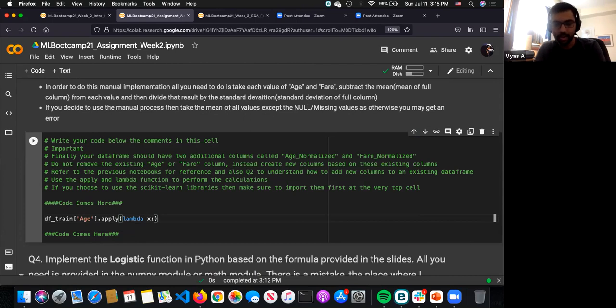I'm going to take each value and I'm going to subtract the mean. So which mean should I subtract? I have to subtract the age mean. So I'm going to take minus age dot mean. So I got the mean of the entire age column. Now I'm going to divide it by the standard deviation. How do I do that?